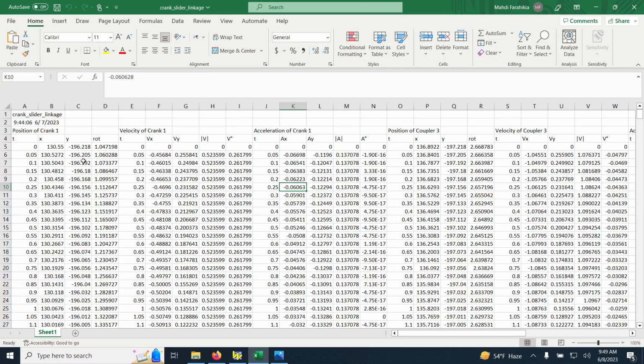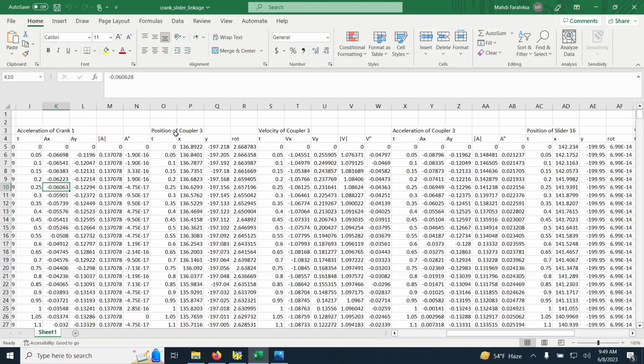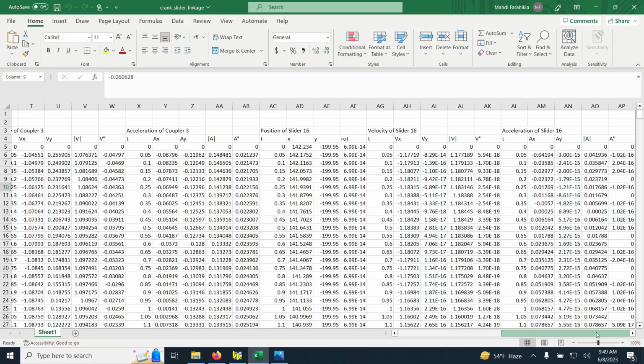So when you copy stuff from Working Model, you have, in the order of the measurements that you created in your model, the position of the crank, the velocity and the acceleration of the crank. And then we have the position, velocity and acceleration of the coupler. And then I have the position, velocity and acceleration of the slider.